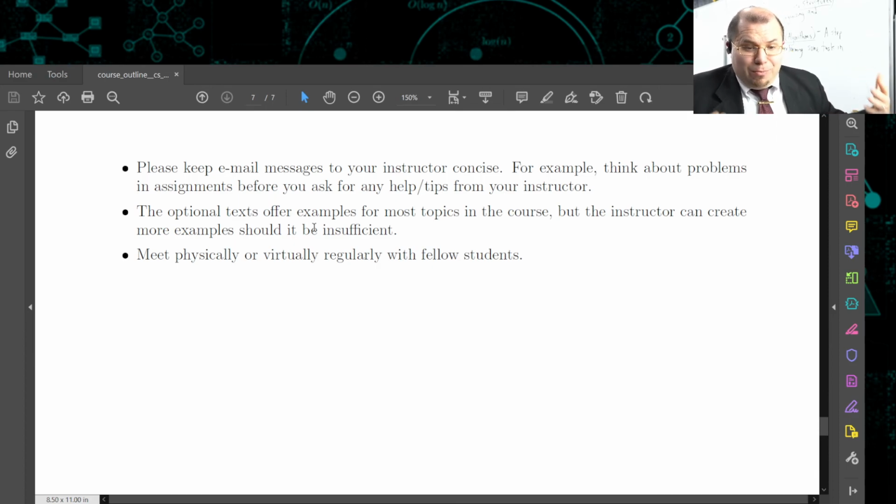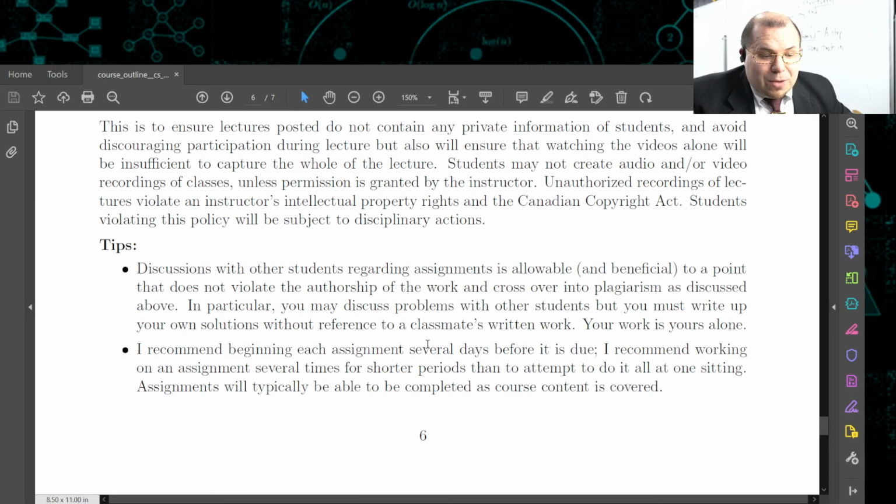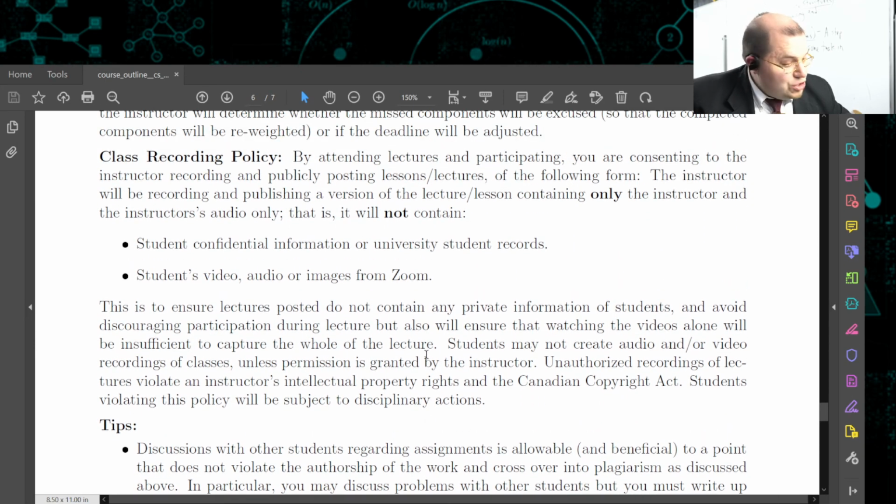If you find yourself needing more examples, especially with some of the more abstract things we're going to talk about in this class, don't hesitate to reach out to me. I'm happy to make more examples. I'll put them in the lecture notes even. Okay? And if you find opportunities to meet with students, that's usually a good idea.